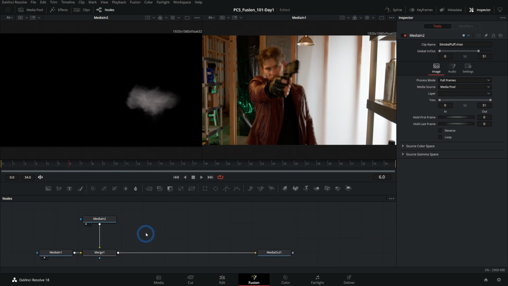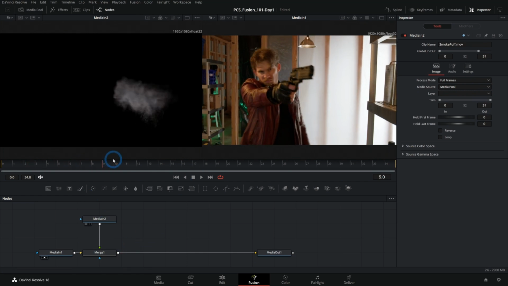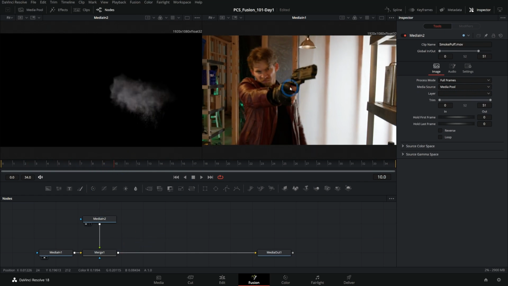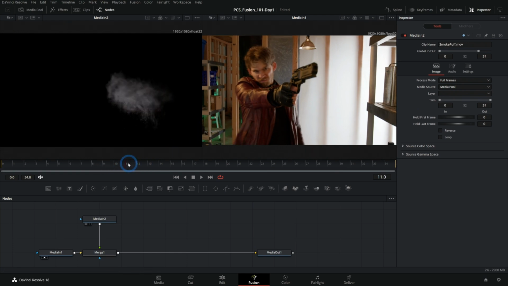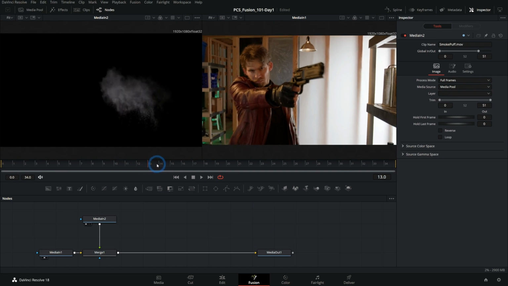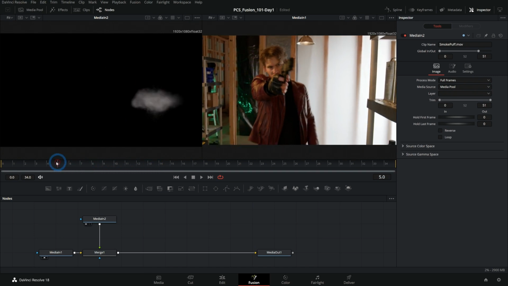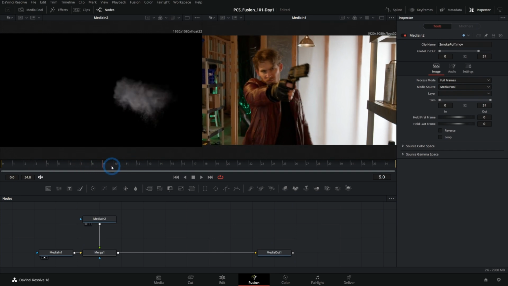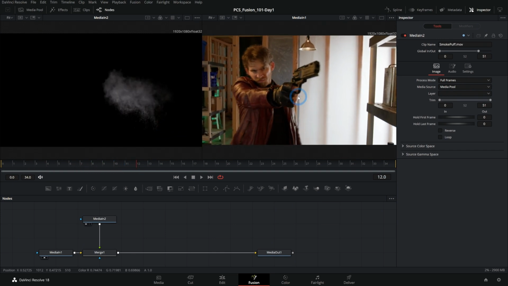What happens if I want to put a video over another video and I want to line them up in time? Like, I want this smoke to come out of this gun after the gun fires, which is like here at frame 13-ish. And the smoke's already almost gone by that time. So what am I gonna do? Well, the answer is in the keyframes panel.